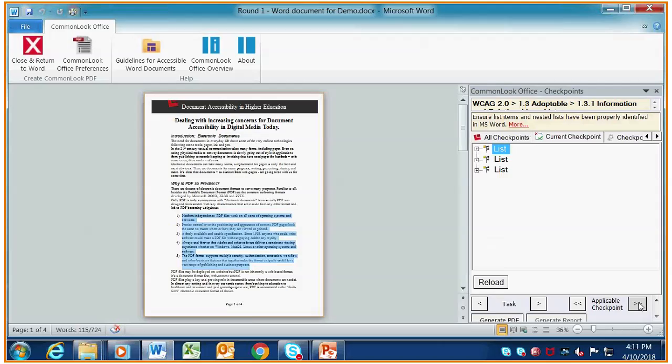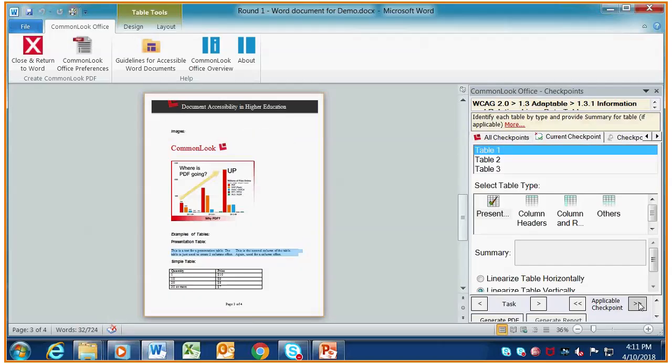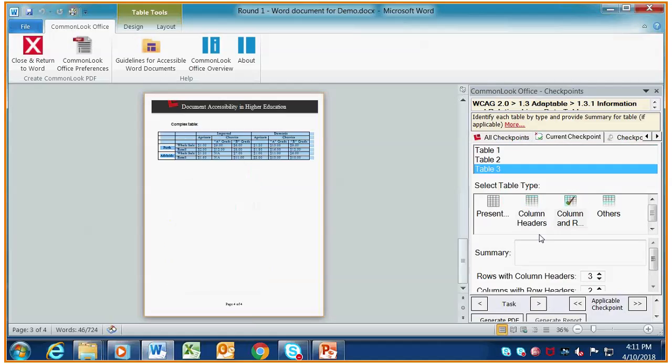So next applicable checkpoint. Now tables, I like to go a little bit slower and make sure that, okay, this one is still set to presentation. That's good. This one's still set to column headers. That's good. This one's still set to column and row. I just reset it actually.